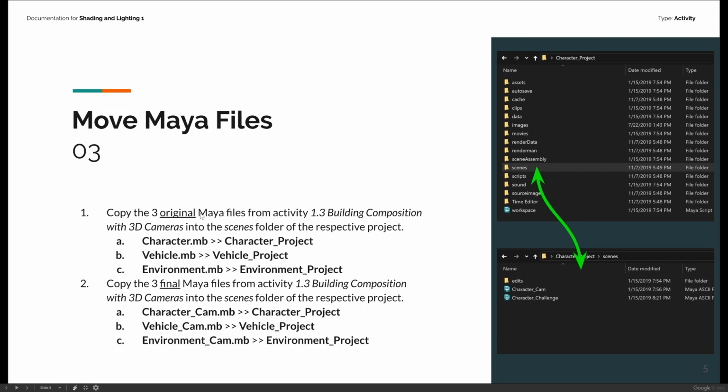We're going to take one of the Maya files from 1.3, the very first one you downloaded. This is the original. Now, if you don't have the original still, because you maybe saved over it, you can just re-download it real quick from the activity. It's not going to take you very long. But just get the original, and then we're going to put the camera file we submitted with 1.3 in there as well.